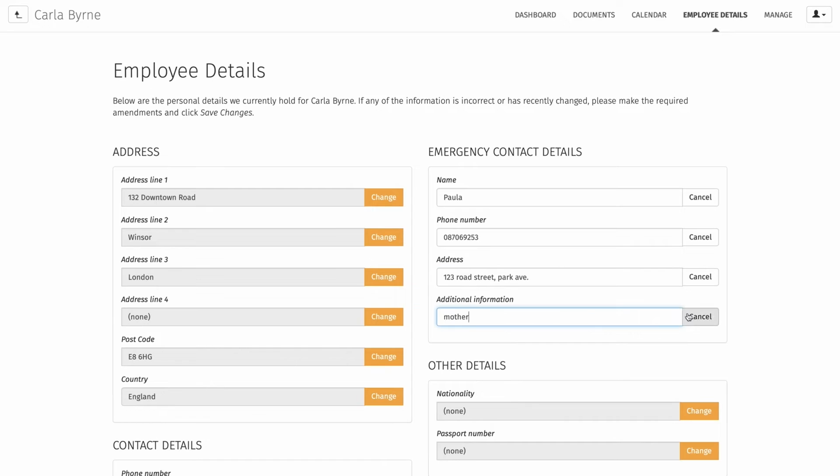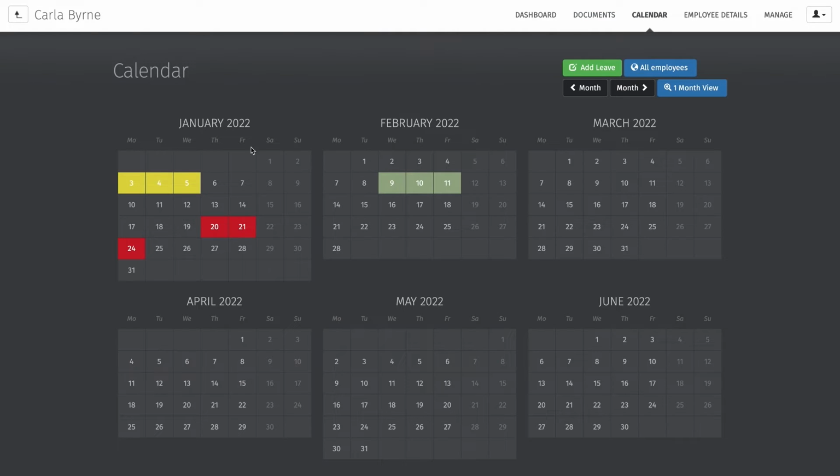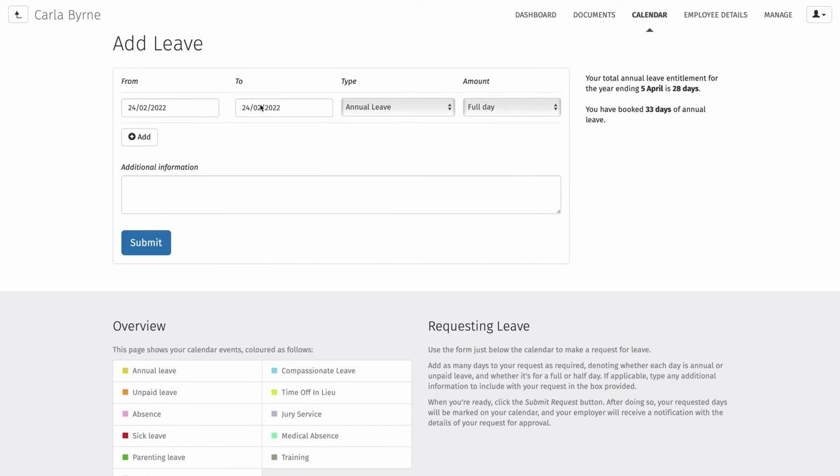The self-service portal also includes an employee calendar, allowing employees to view past and scheduled leave such as annual leave, sick leave, and statutory leave. Employees can request annual leave through the portal.